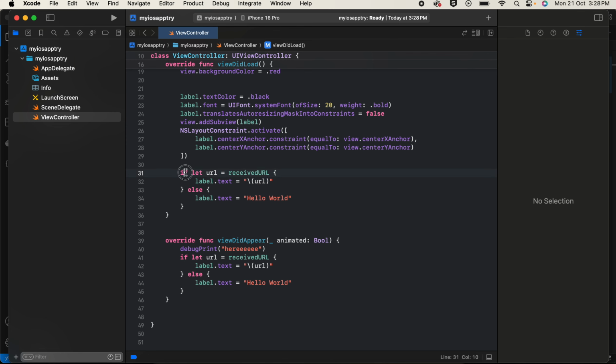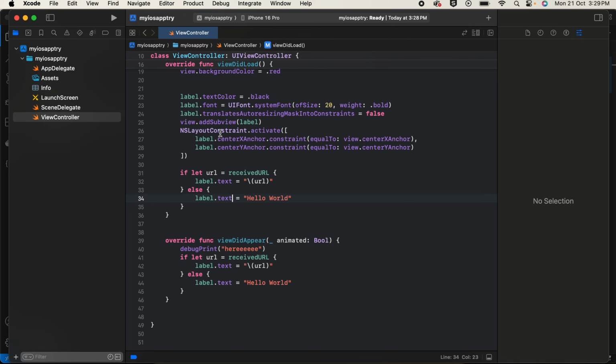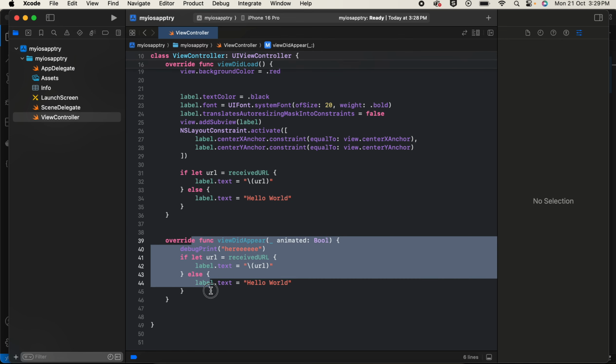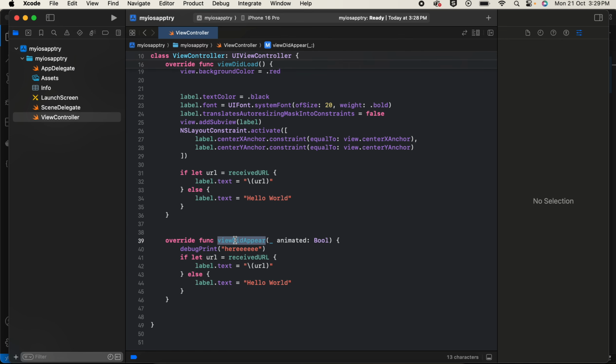Then you can do whatever logic you want, like navigate to a different view controller. You should actually navigate to a different view controller from the scene delegate, but it depends on your logic, right? It can be completely different. I'm doing the same thing in viewDidAppear as well, but I don't know why viewDidAppear is not getting called, which I will show you later on.